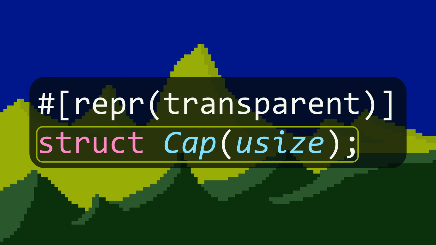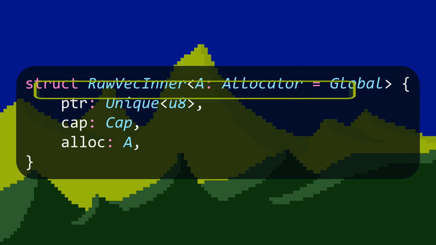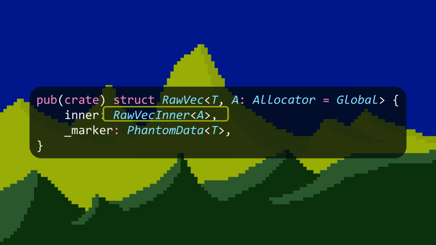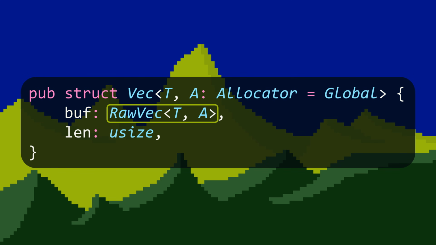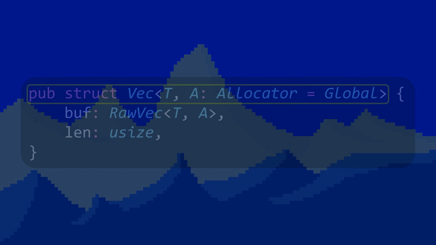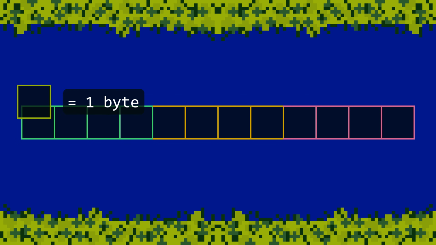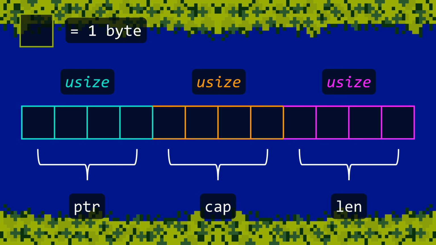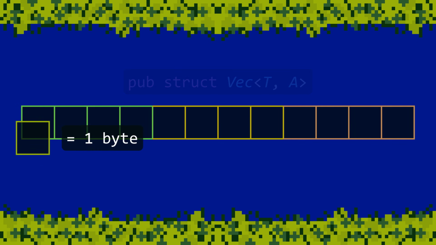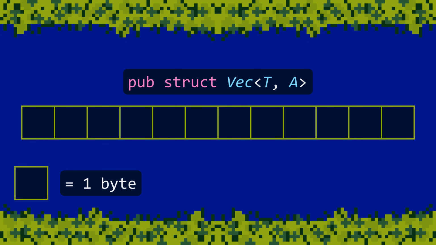Let's zoom back out past cap. Out from RawVec inner, out from RawVec, and back to Vec. Like all memory, Vec is a sequence of bytes. Specifically, Vec comprises three usizes, a pointer, a capacity, and a length. That's it. The pointer points to the beginning of the Vec in memory. The capacity is how many memory positions are allocated to the Vec, and the length is how many elements are actually in the Vec. And that's the memory layout of Vec.